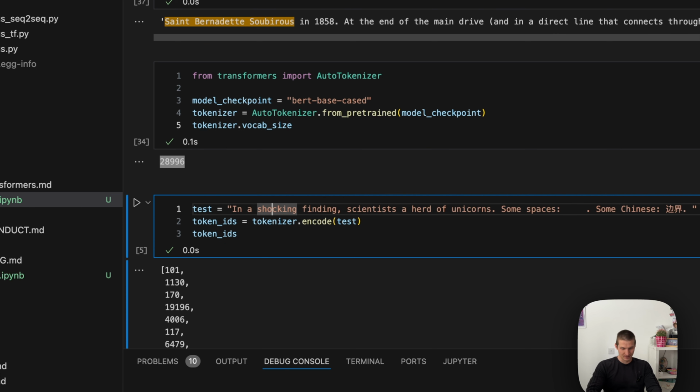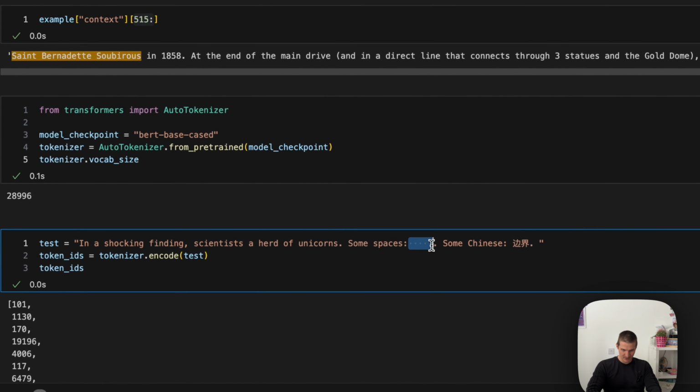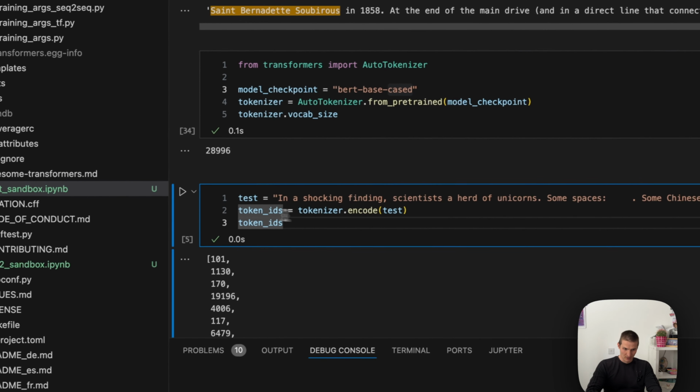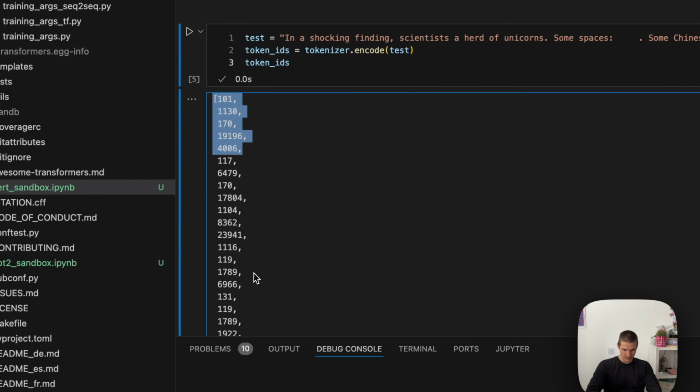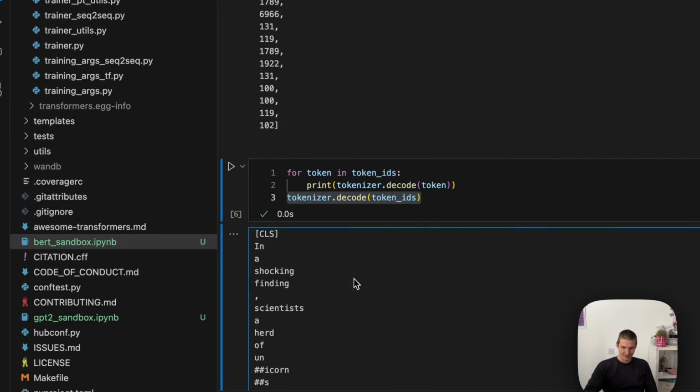And here's how I test tokenizers usually. I have some text here. I add some spaces. I add some Chinese characters. We know that it's cased, meaning that it does distinguish between big and small letters. Calling the tokenizer returns just the token IDs, just integer numbers. And here's how we can print out the content of every individual token and then try to create the text from the tokens. So basically, we took the text, encoded it into tokens, and then decoded back to text again. And here's how we compare what was lost during that encoding and decoding.